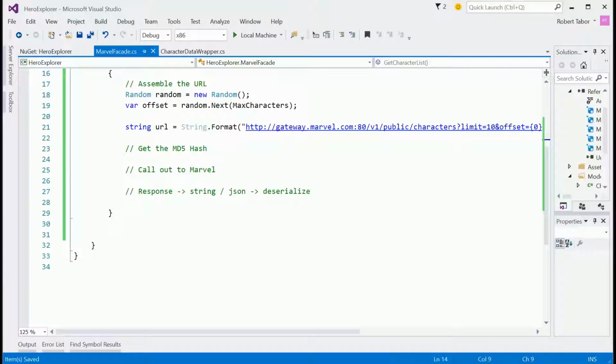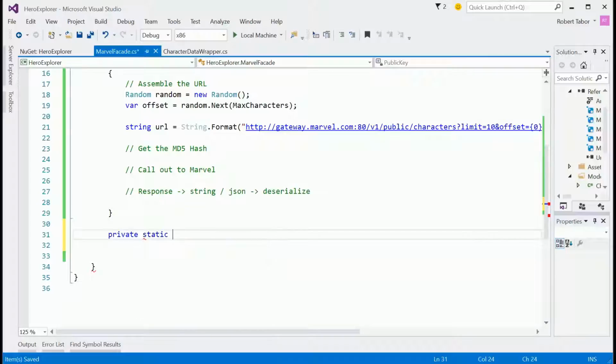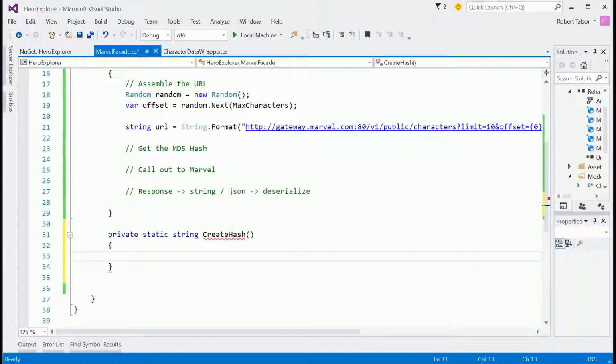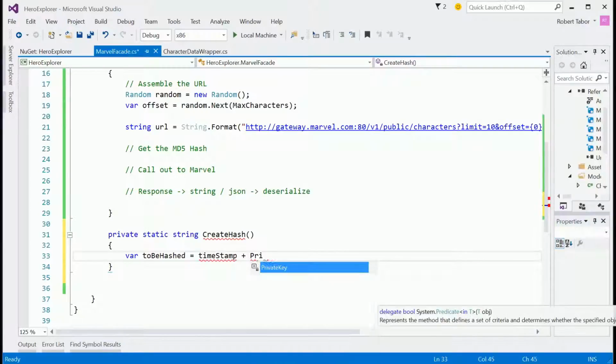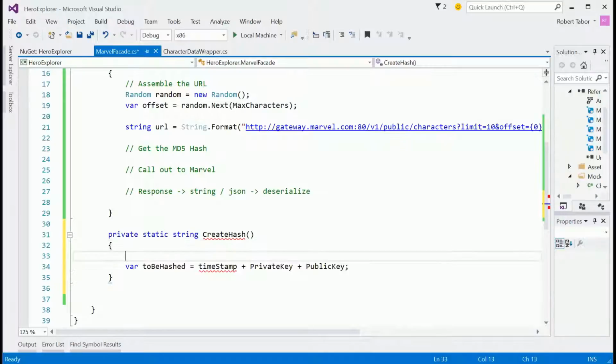And the next thing we're going to need to do is actually get the MD5 hash. And so here's what I do know. What I can do is create a private static method that will return a string called create hash. And what this will do is, var to be hashed equals, we'll need a timestamp, and we're going to need a private key, and we're going to need the public key. We're going to concatenate those three things together.